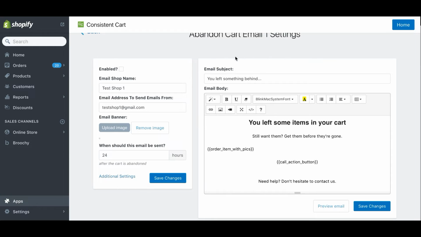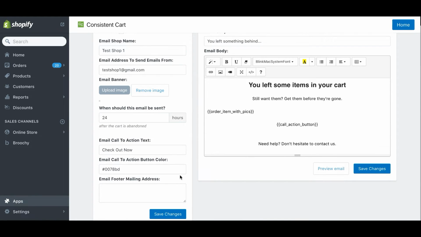So the settings page here allows you to modify the email subject, add in your own settings. So if you want to send this email 24 hours or even 1 hour after the abandoned cart occurs, you can schedule that. You can choose the email address that you want to send it from. You can upload a banner, so that lets you brand the email to your store. And then there's some additional settings down here.